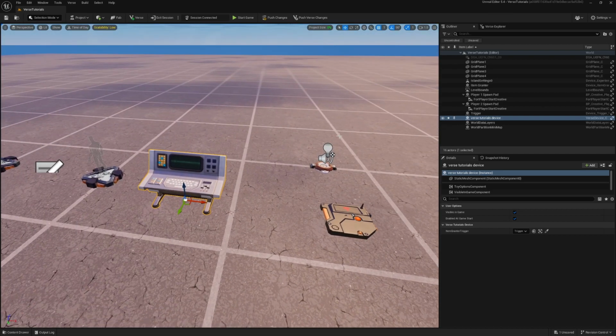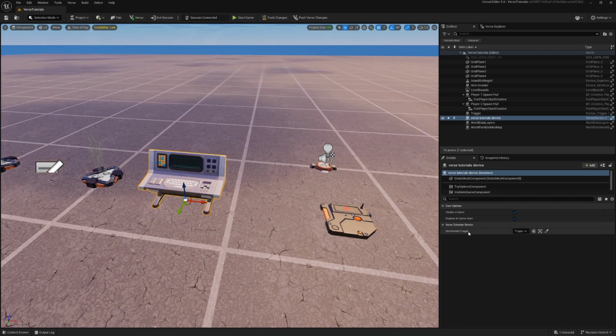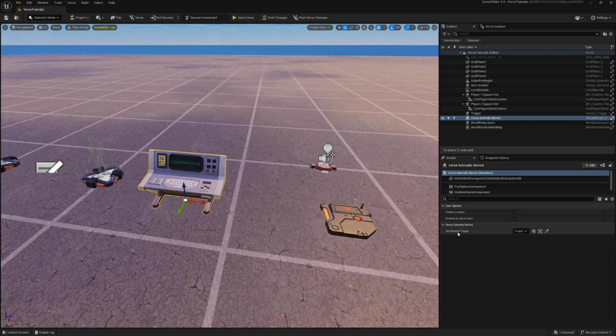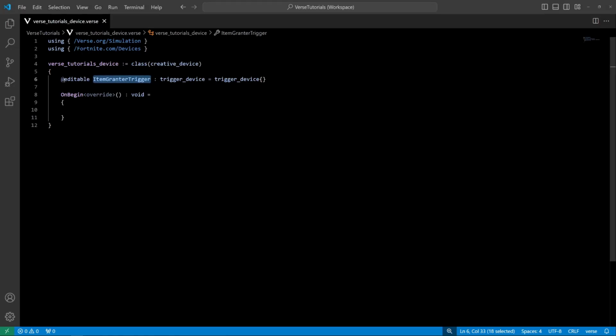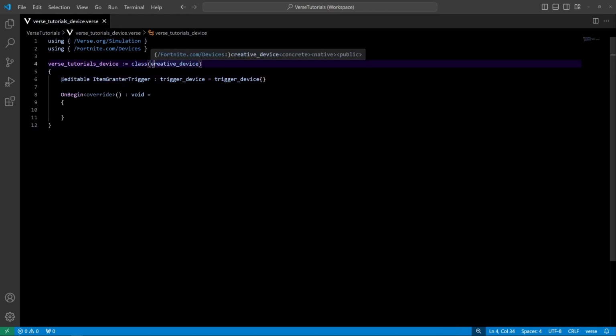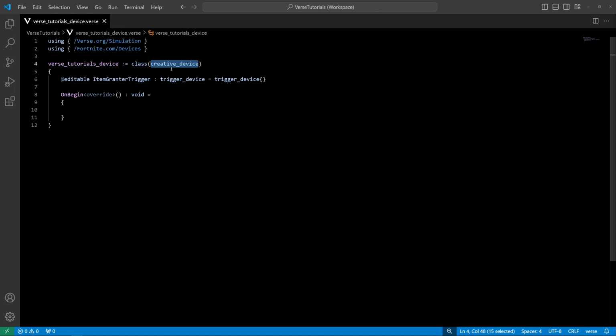Oh, and I just glossed over it, but the reason, by the way, that this text and this field is showing up for us, this item granter trigger, is exactly because of this editable keyword. When I put @editable before the name of something inside of a class, I should be more specific, inside of a concrete class, which is what the creative device, our superclass, is, it's telling the compiler, hey, show up inside of the editor wherever this thing is.